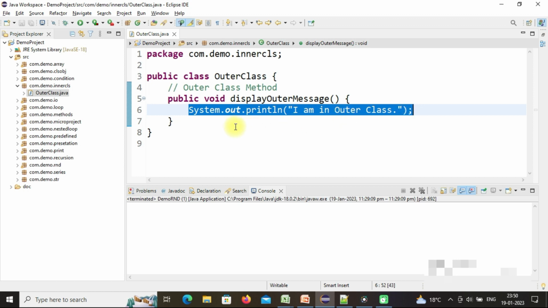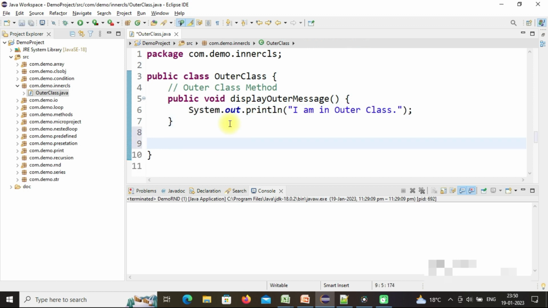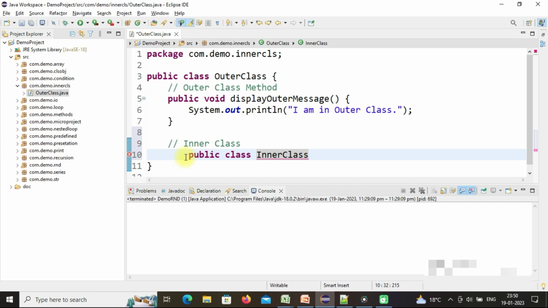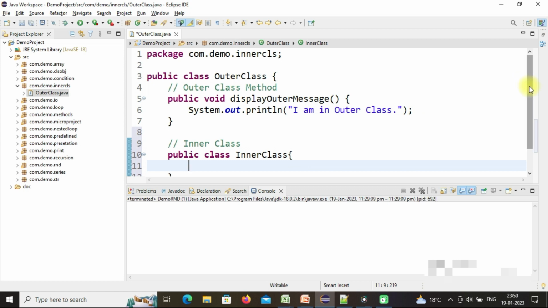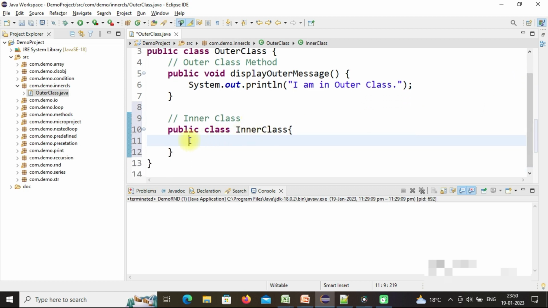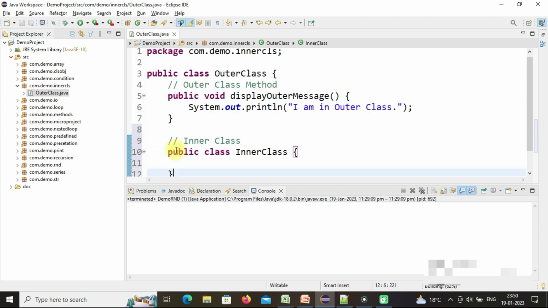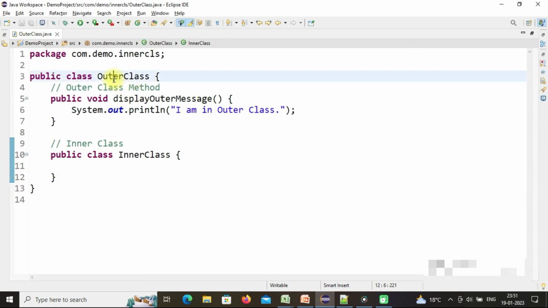Okay, now here I can create an inner class this way. So this is my inner class, public class, class name inner class, and here my class starts and ends. So this is basically my inner class block, where my inner class starts here and ends here. You can use Ctrl Shift O and F and Ctrl S to save this. Let me double click it here. Okay, so you can see this is my outer class.